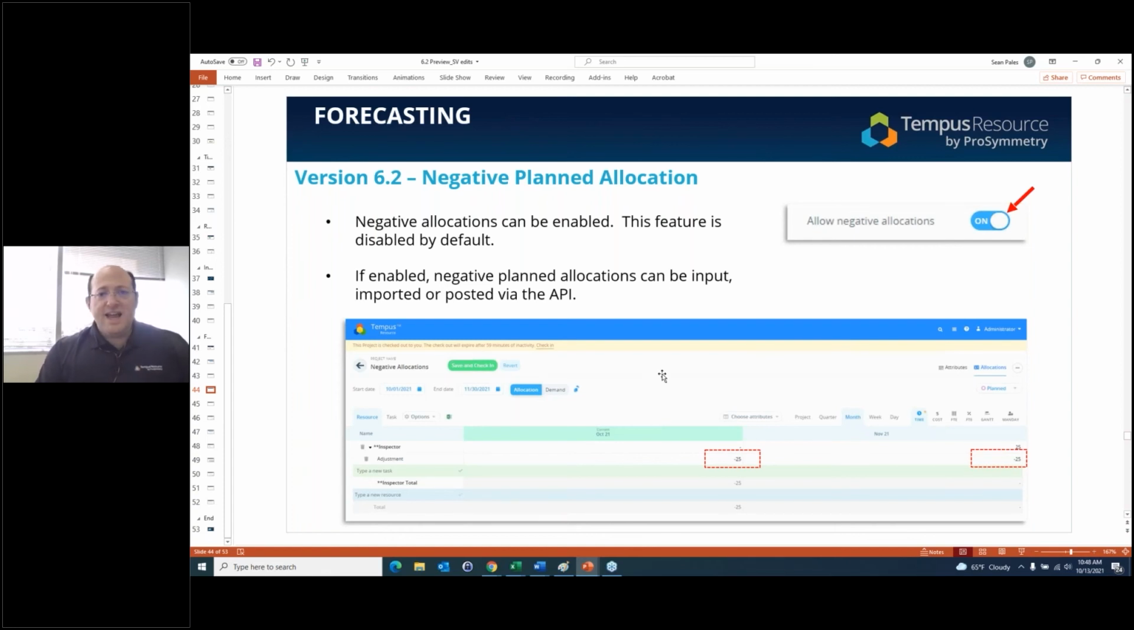So negatives can be enabled. This is under general settings. If you wish, you can turn it on. It's not destructive in any way, but it does allow negatives across the board. So you can't target just specific projects or just specific people. If someone can plan in a project, they can input a negative once this is enabled.